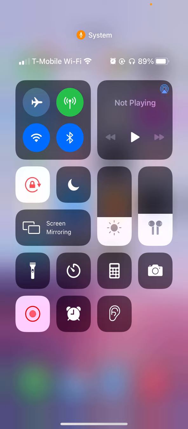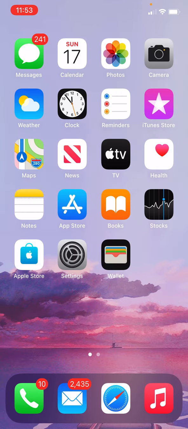And you can just scroll up and down if you don't want to use the actual side buttons of your iPhone. So those are some of the ways to adjust the audio settings of your iPhone.